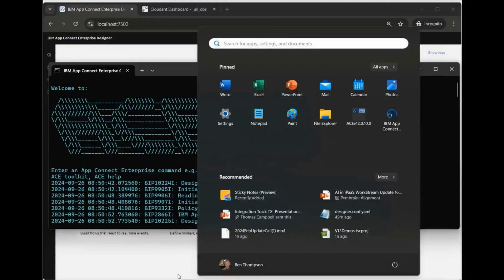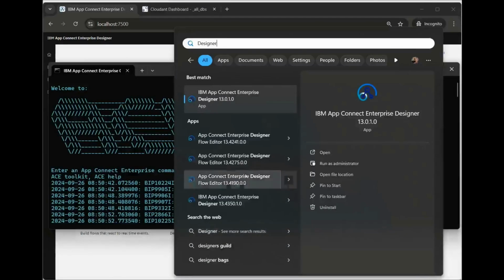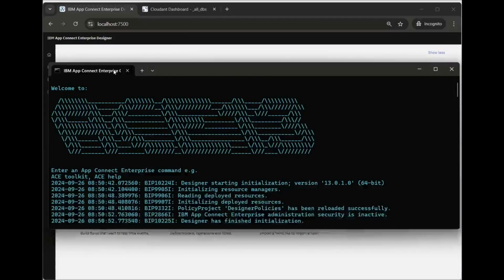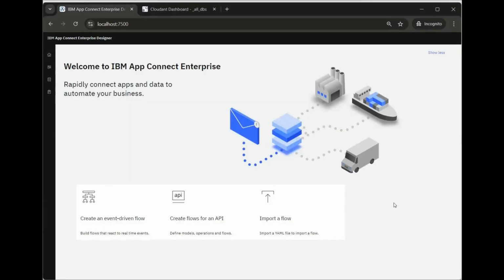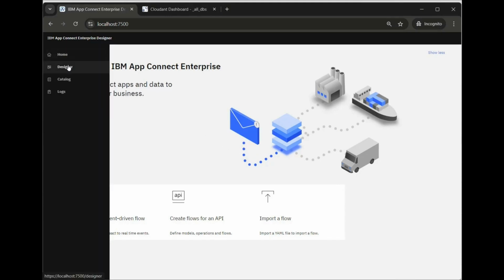So this recording was made on a Windows machine where there's a new Start menu shortcut that launches what looks like a command console session, which is going to be hosting the backend process responsible for serving up the designer in your web browser, in our example on localhost port 7500. And we're just going to explore the various icons we have down the left-hand side of the web UI here.